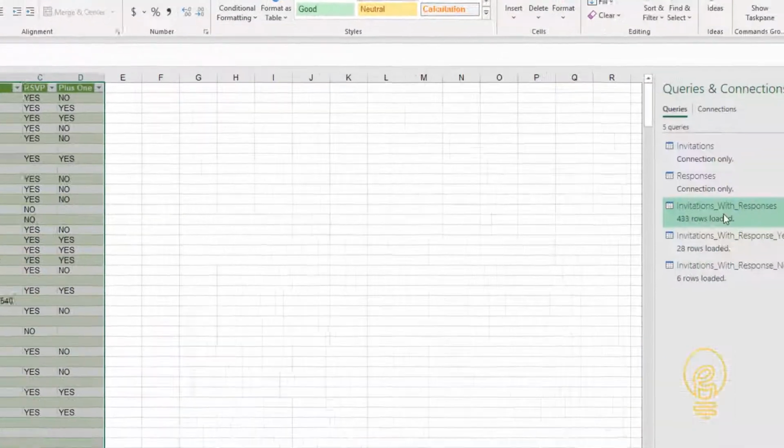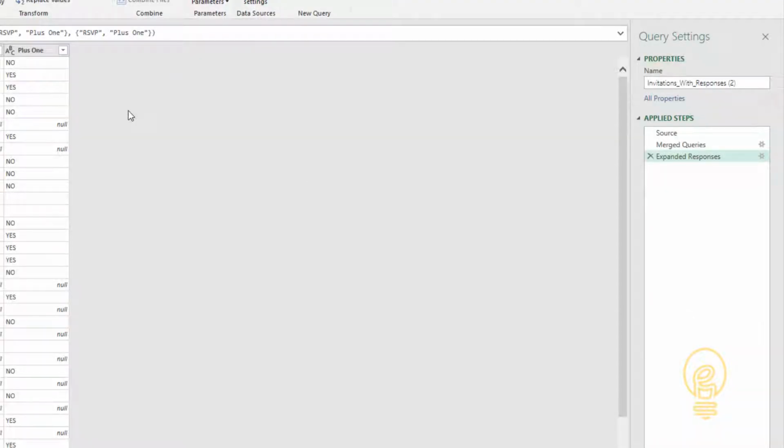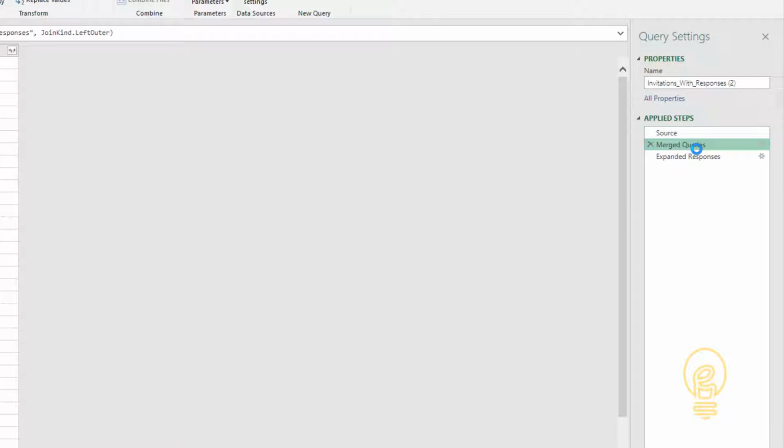Rather than searching strictly for null values, I'm going to right-click our Invitations with Responses query and duplicate it. Here I'm going to go to the Merge step and edit it by clicking on the gear. And it's time to look at our join type.